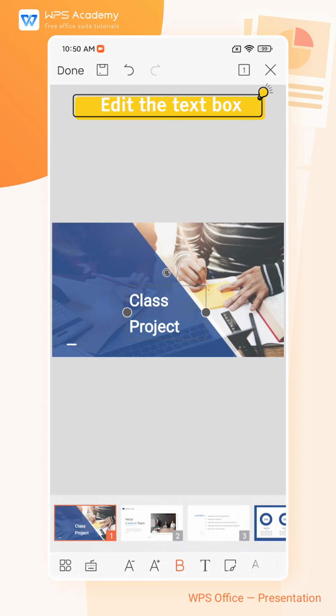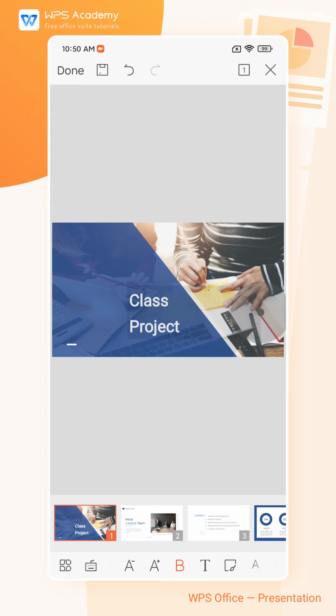Edit the text box. When the text settings are finished, we can resize the text box by dragging the gray circle icon on the box. Hold the text box, and you can change its position. If there are other objects in the slide, red dashed lines appear for easier alignment.